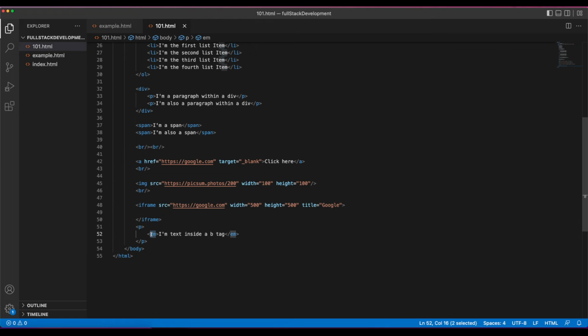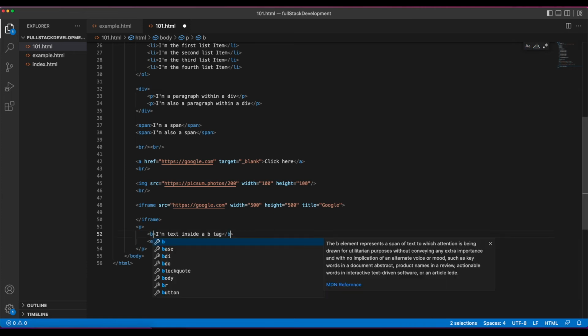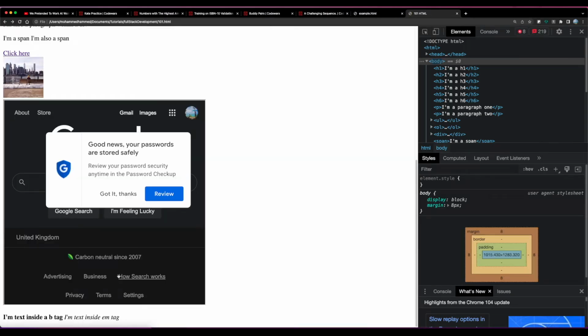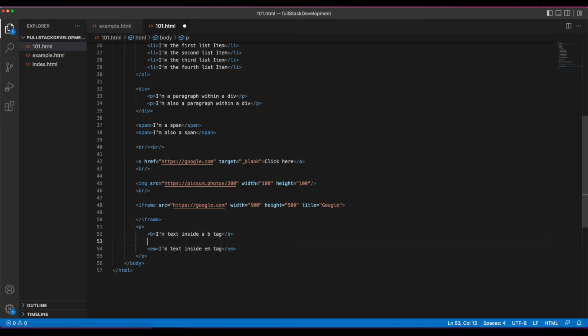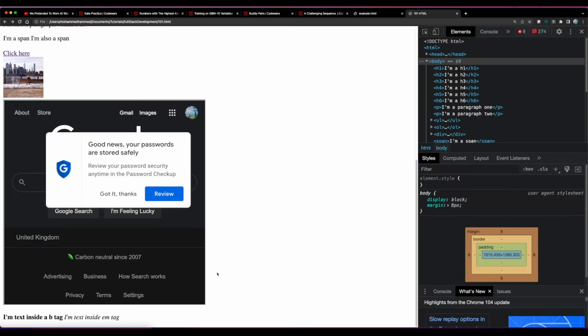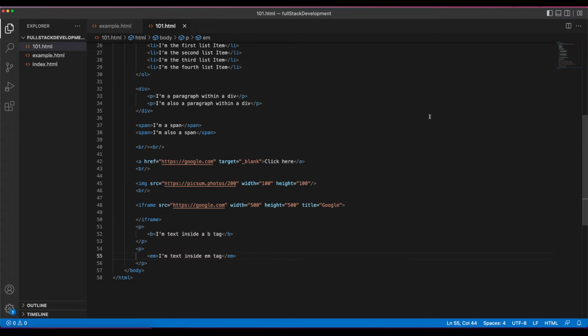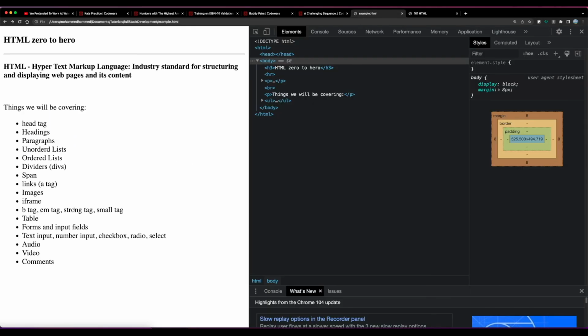I think we should create them separately and just keep them as they are. So I'm going to change this to B. I'm inside a B tag, I'm inside an EM tag. Whoops, EM tag. And we'll add a line break. Actually, we'll keep each one in its own paragraph. So what we've done is just added a paragraph for this B tag and a paragraph with an EM inside of it. So if we check this, each one is a different line. One is bolded and the other one is italic. That's straightforward, I think.